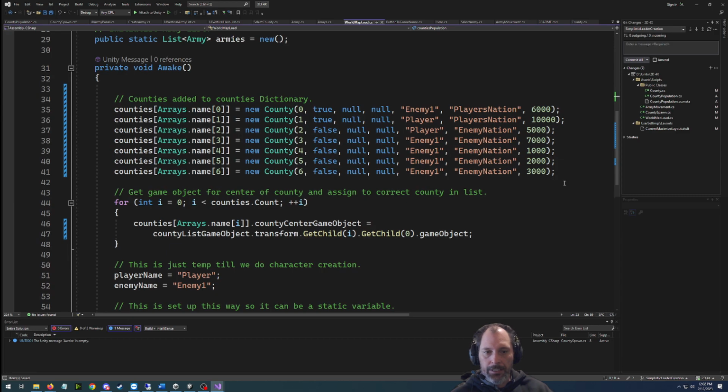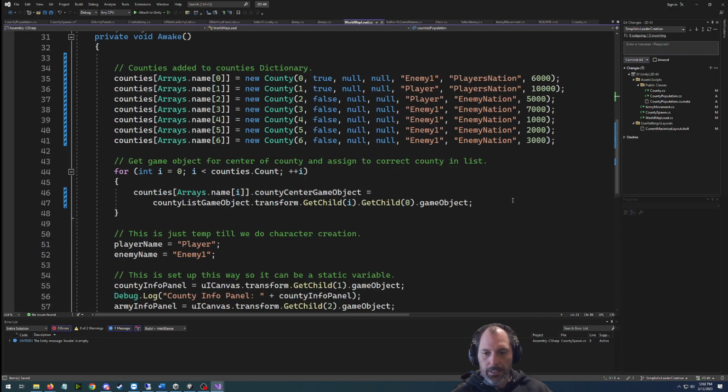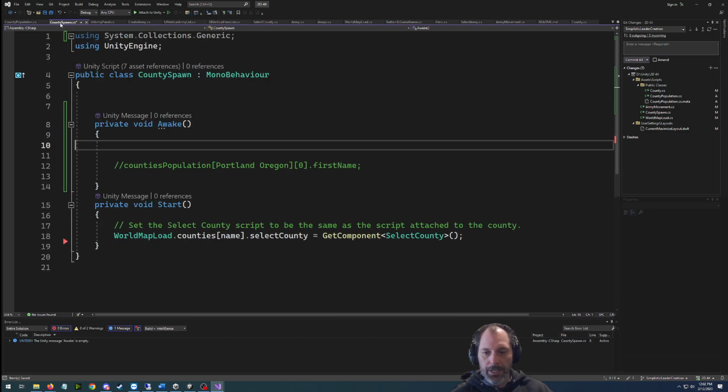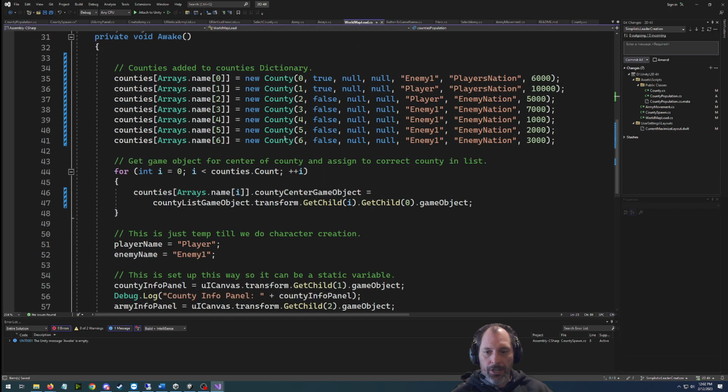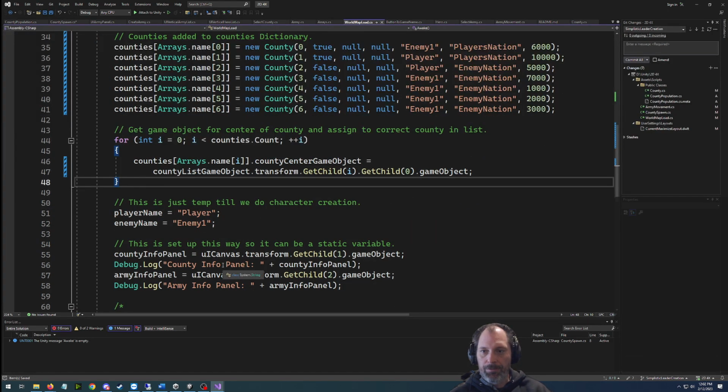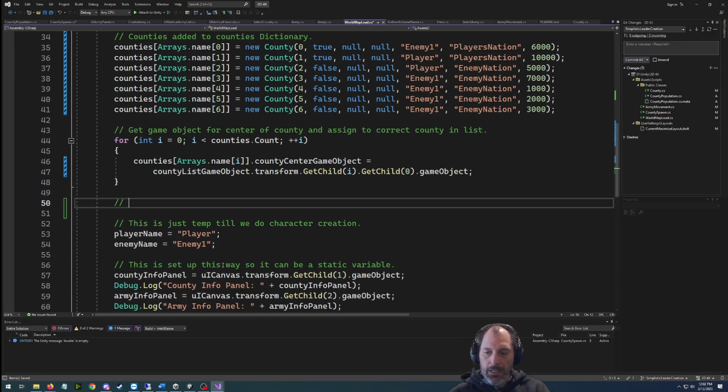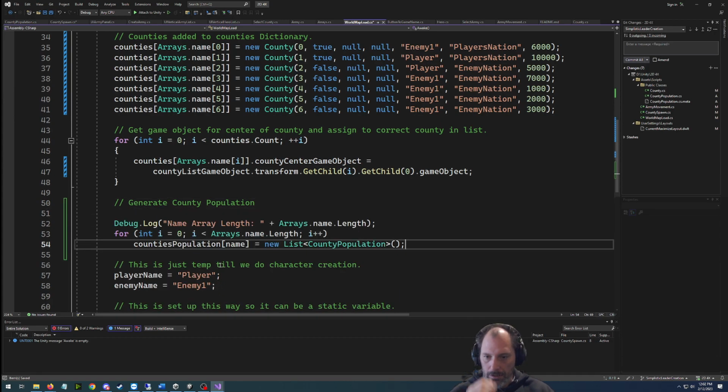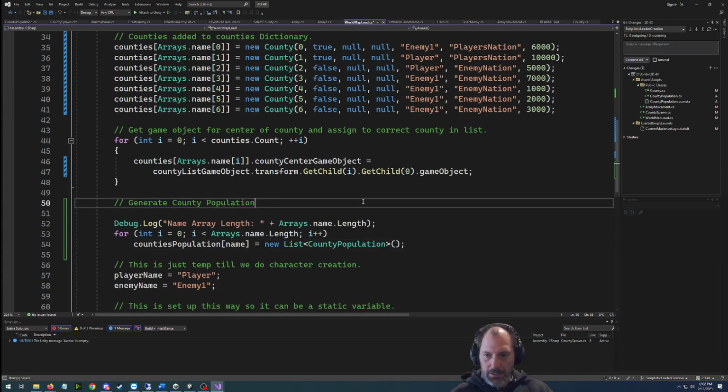Counties are added to the county dictionary, which is something else. And we might change this actually to a scriptable object. I don't know, maybe. We're assigning stuff here. Doesn't that seem like a duplicate of what we're doing here? No, it's something different. I wonder why we did this over here and not in the other spot. Let's not worry about it right now. This is bad from there down. So we can set generates county population list.